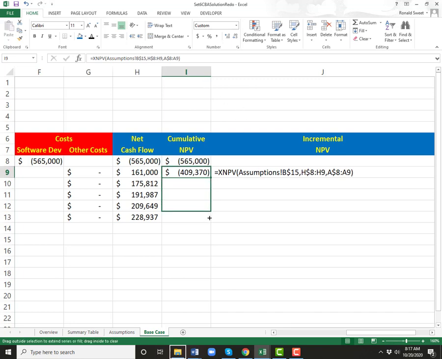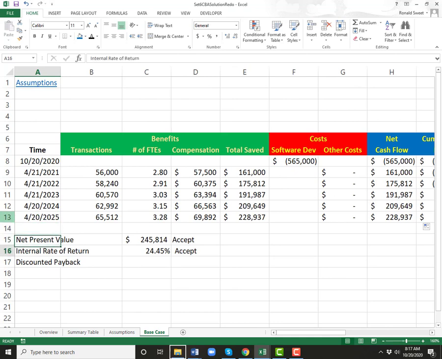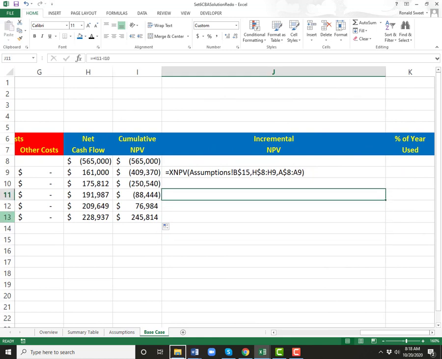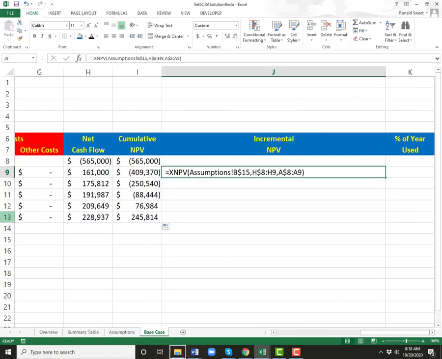And the very last one should be your net present value. You remember that number, 245,814? That is our net present value. So that works really, really well. All right, so there's that function. I'm going to delete this because I need this space. So hit pause if you still need that formula.